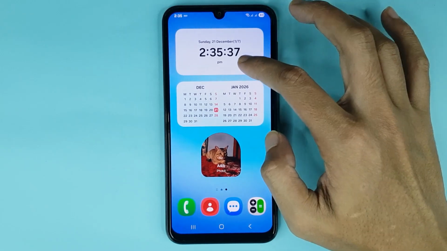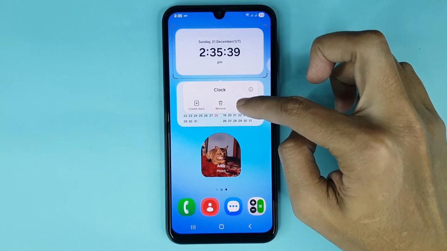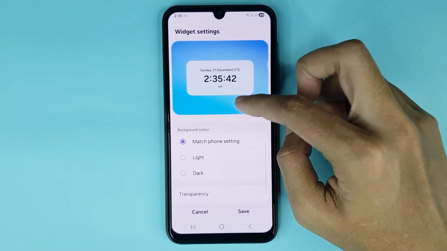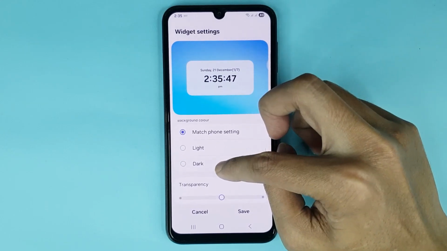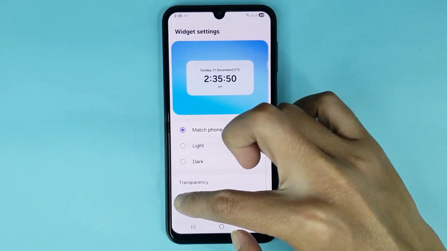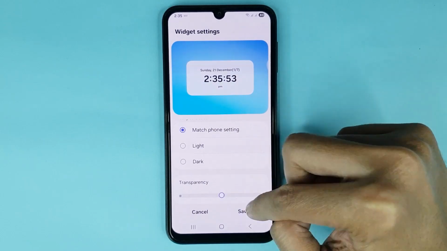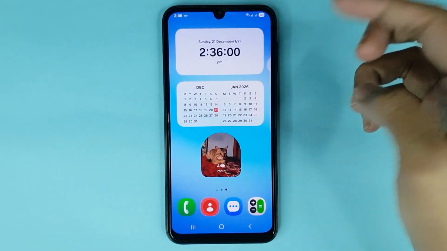Now if I touch and hold it and then tap on settings option, from here you can customize your clock widget. You can change your background, and from here change background color. Also from here you can change your transparency. Just tap on save and it's done.